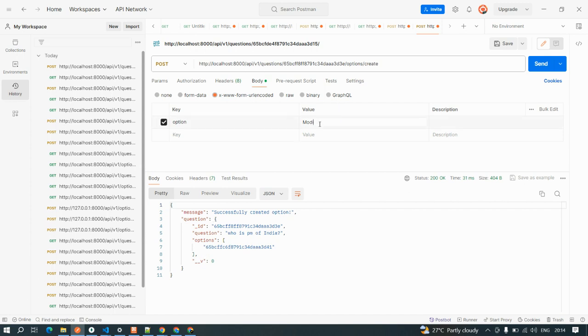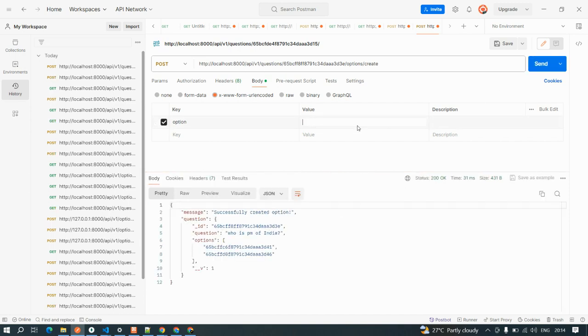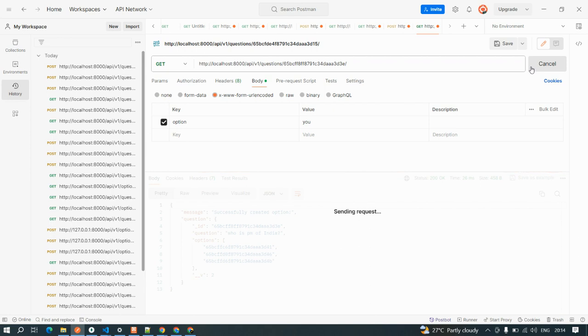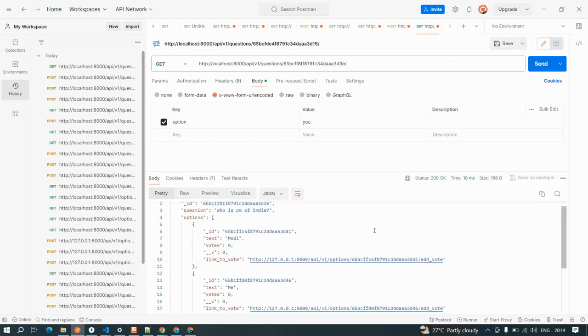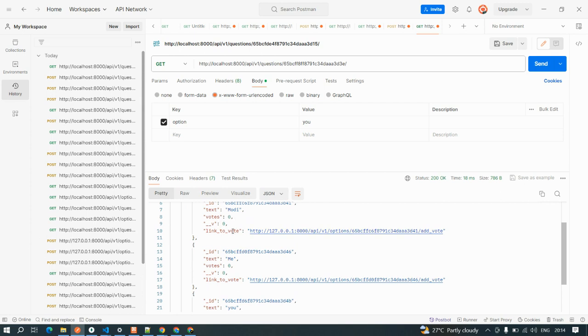Let me add one more option. Okay, I'll add like this. One more I'll add. If you can see, now these are the options which have been created for that particular question. Let's roll it back again and see the options from the questions. This is how each one of the options has been created. Currently votes are zero.